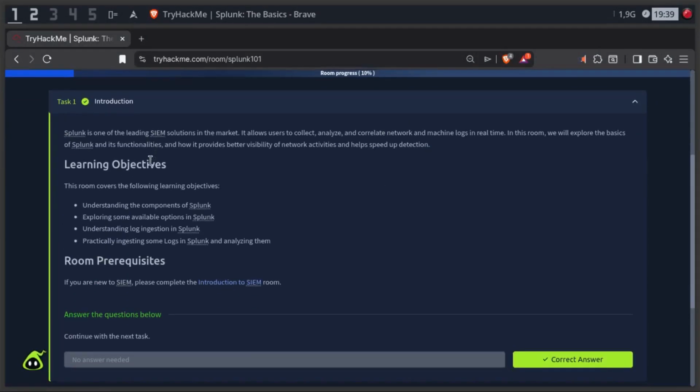Splunk is one of the leading SIEM solutions in the market. It allows users to collect, analyze, and correlate network and machine logs in real time. In this room, we will explore the basics of Splunk and its functionalities and how it provides better visibility of network activities and helps speed up detections. This room covers the following learning objectives: understanding components of Splunk, exploring options in Splunk, understanding log ingestion in Splunk, practically ingesting some logs in Splunk and analyzing them.